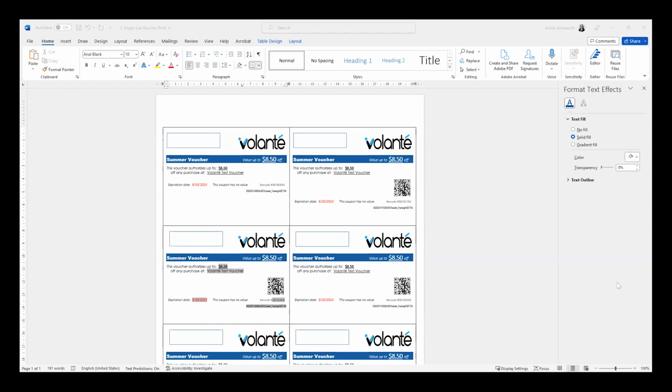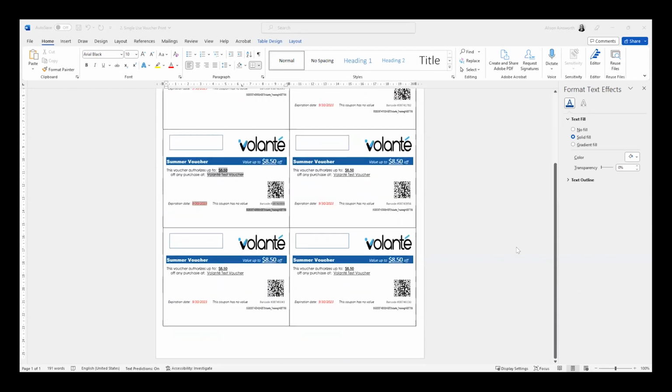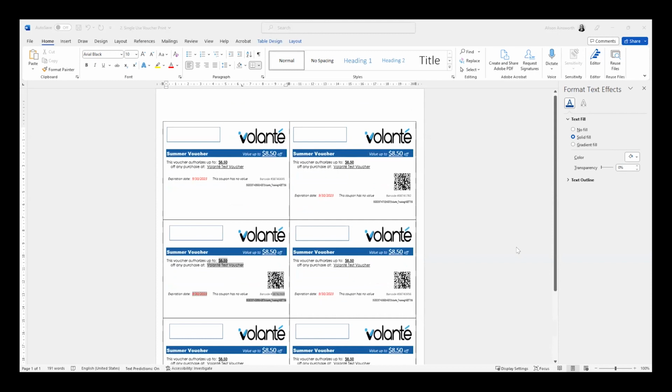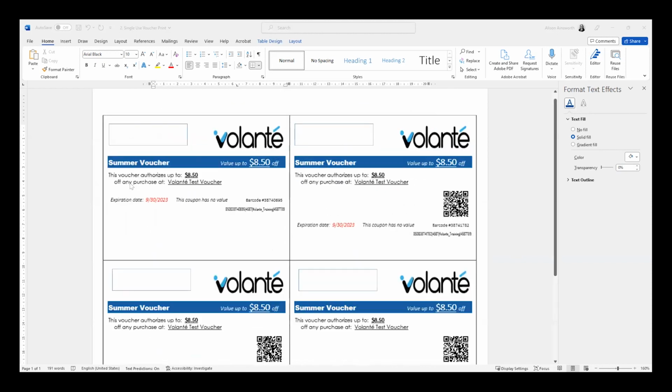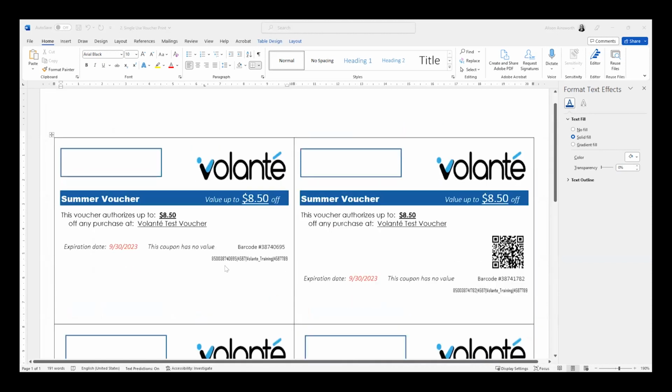As we can see within our voucher setup, I have 6 of the vouchers displayed on screen. If I've selected to generate more than 6 printouts, they are behind the scenes, but we're just seeing a print preview at this point of the single page. Let's go ahead and zoom in on one of our vouchers and we'll take a closer look.